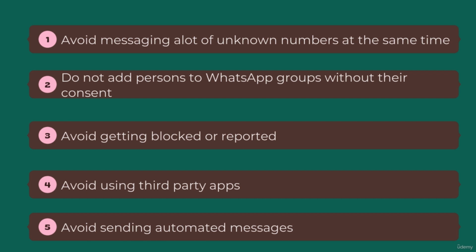Let's say you are unlucky and your number has probably been banned on WhatsApp. In the next lecture, we are going to talk about how you can get back your banned WhatsApp number.